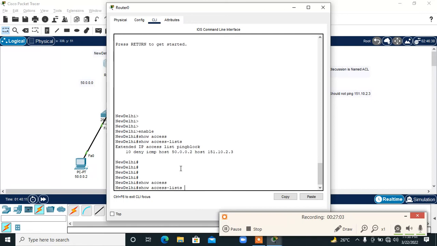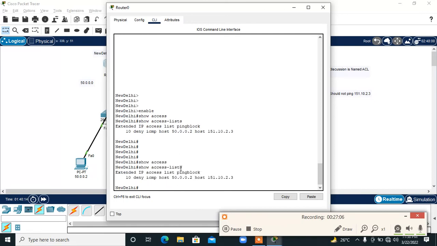Show access list. So this is the access list which we have just created, right? Let me tell you one thing: by default, this access list is going to deny everything, so we'll have to make it permit. We have created one access list, named 10, and we are just going to deny this ICMP traffic for this particular host 50.0.0.2. We don't want this machine to ping this host 151.10.2.3, right?